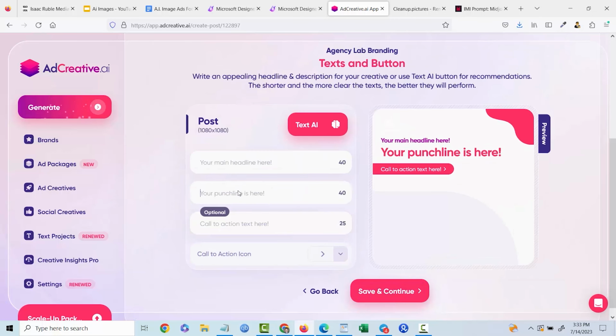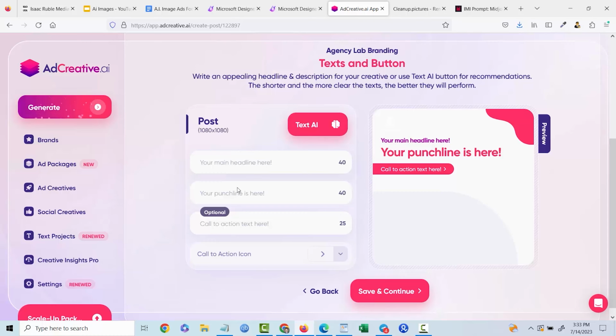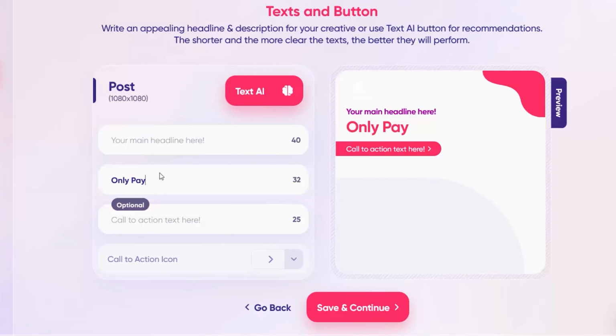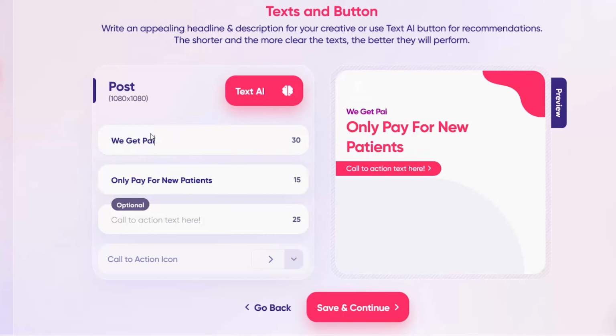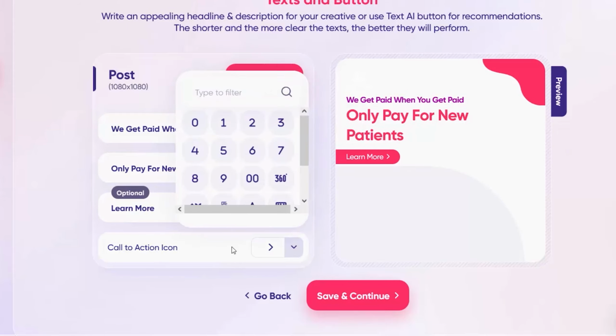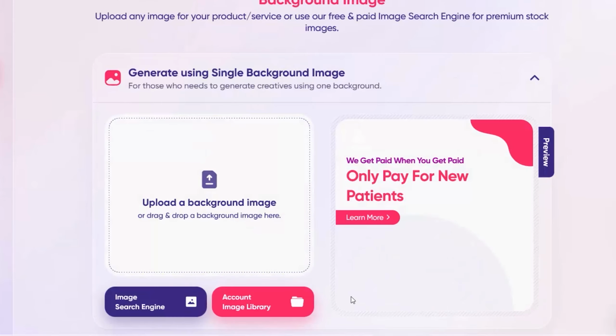Save and continue. Punchline. Okay, so you'd think you'd put your main headline where it says headline, but not actually. It actually goes where punchline is, surprisingly. So punchline, only pay for new patients. Call to action icon. We'll just leave it as the arrow thing that it has there.